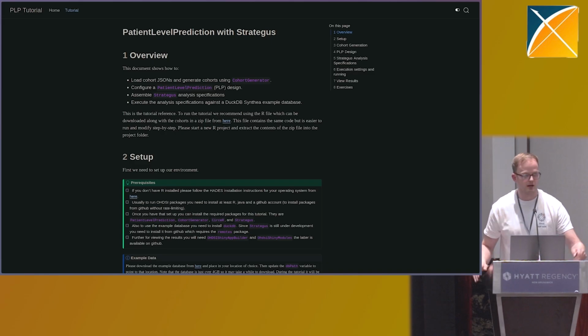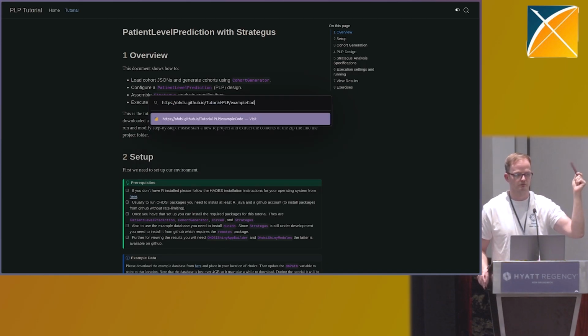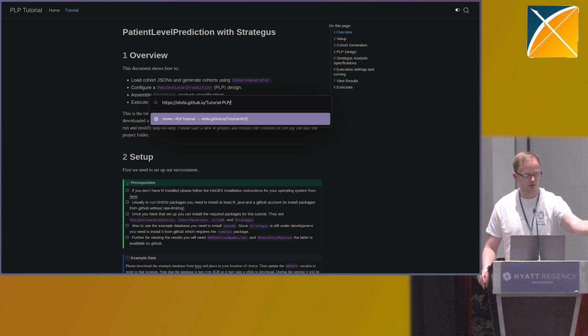I have a USB stick here with the example database if you don't want to download it. It's in the instructions to download it, but it's about 4.6 gigabytes, so we might spare the internet here a bit by passing this USB stick. It also has the cohorts and the R script that we're going to run. So maybe Jenna can get this started to pass around.